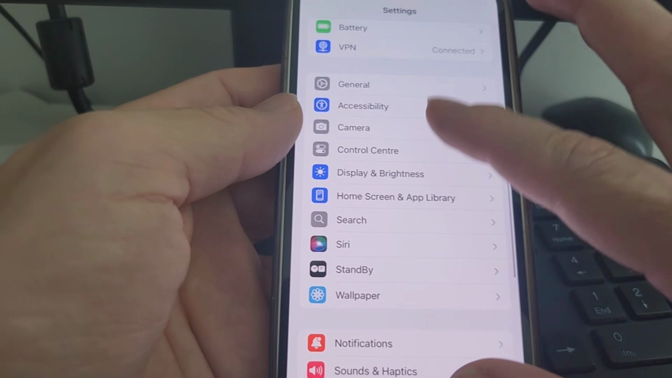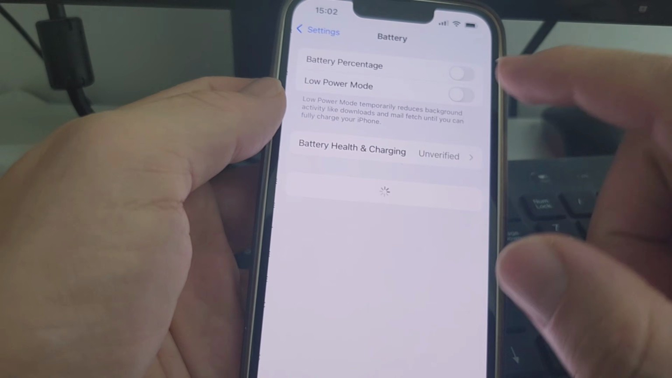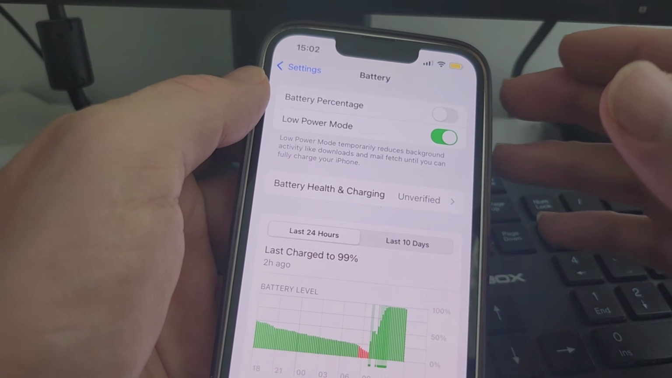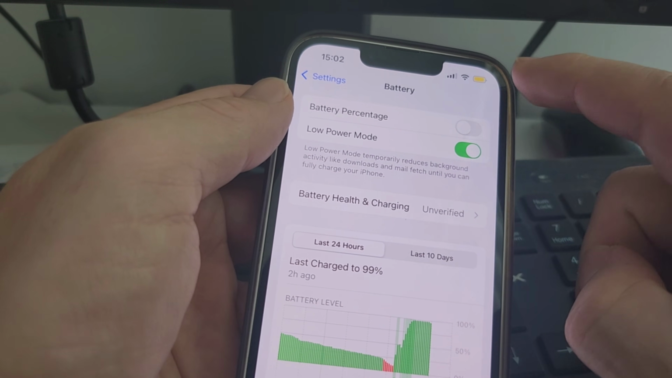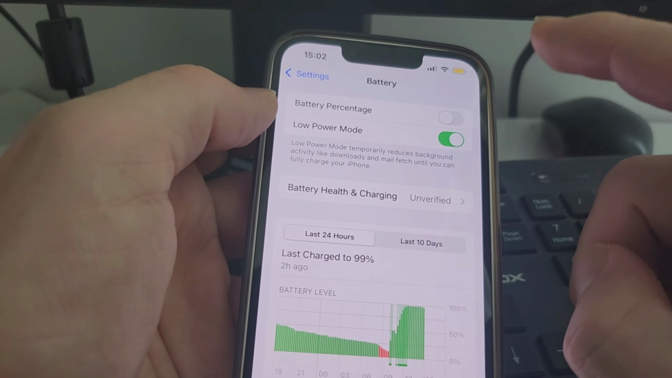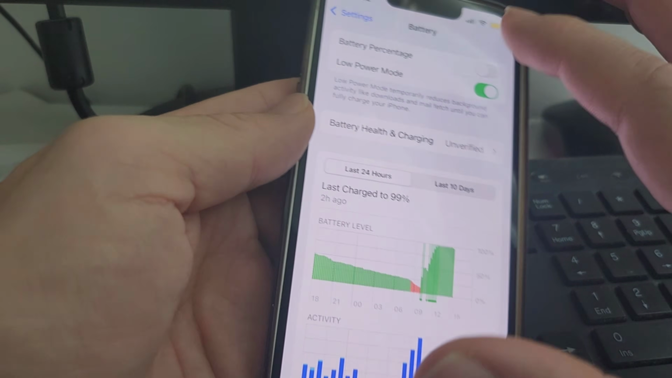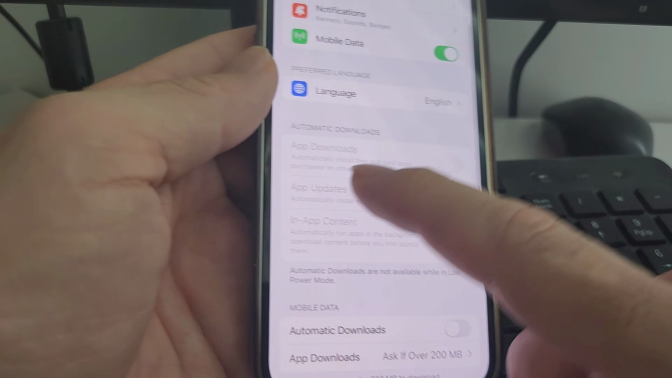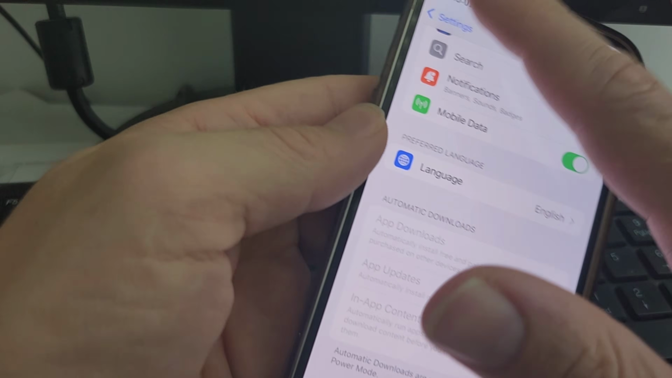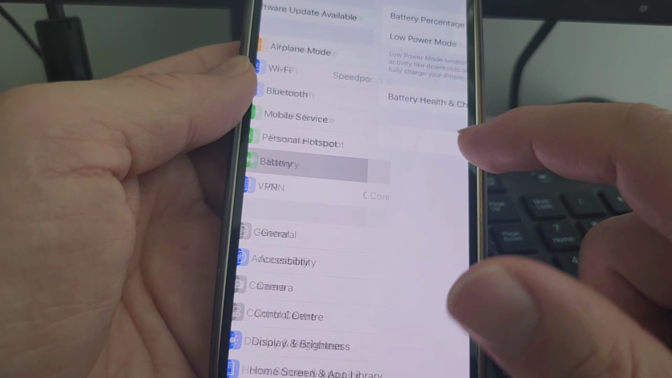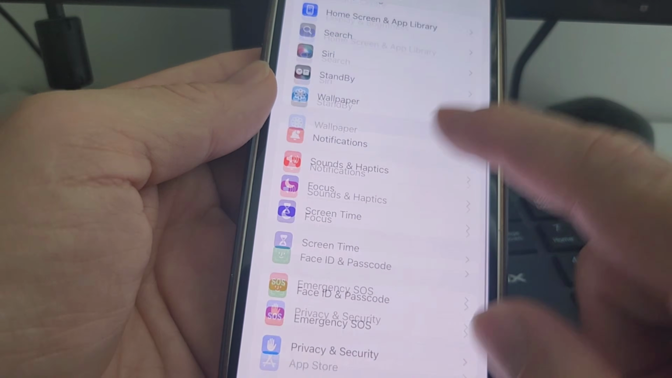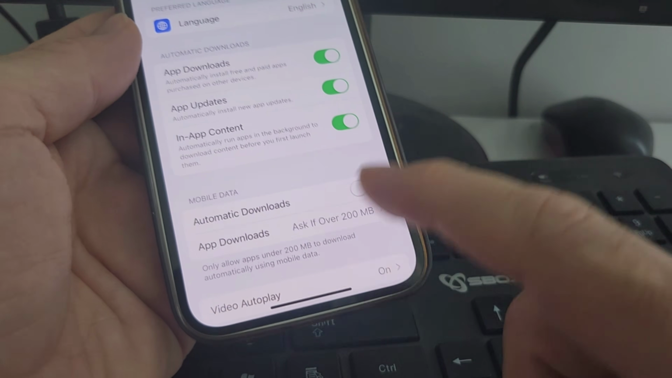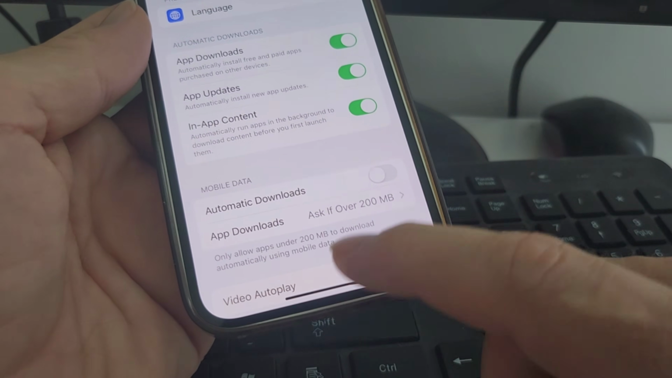Another important thing is that you need to check the battery. If you're using low power mode, guys, a lot of people like to use low power mode to save battery. In this case, you need to turn it off before the process, because it will disable automatic downloads on your device. Okay, so I can show you. For example, if you keep this on and go back to where it was, as you can see, automatic downloads get disabled. So you need to turn it off, guys. And when you turn it off, let me show you one more time. As you can see, automatic downloads get enabled again. So just turn it off if you're using low power mode, guys.